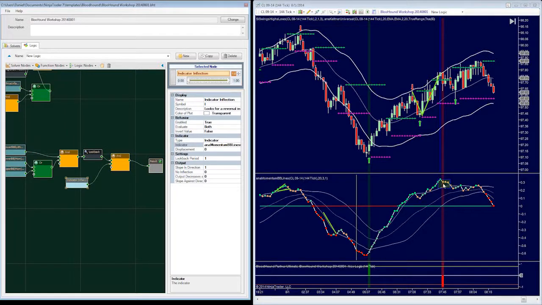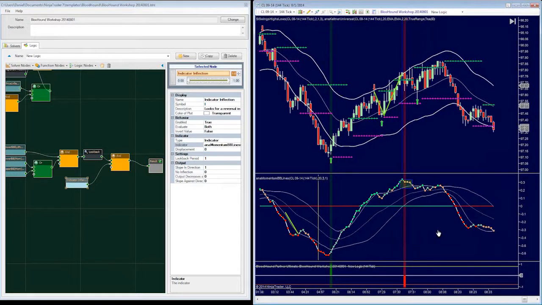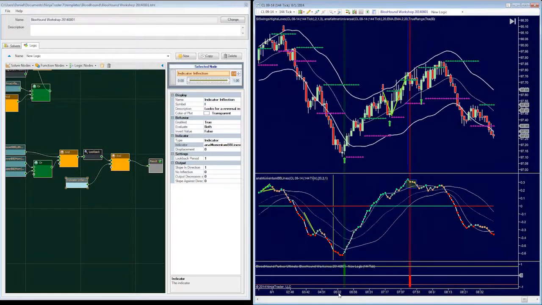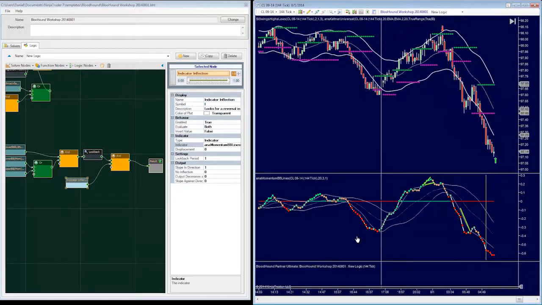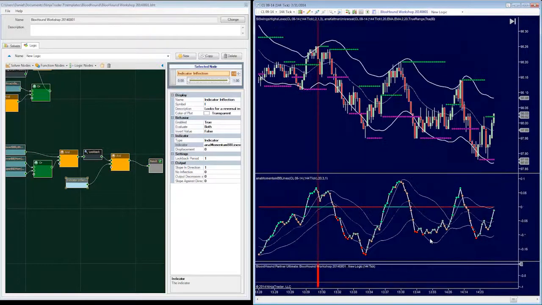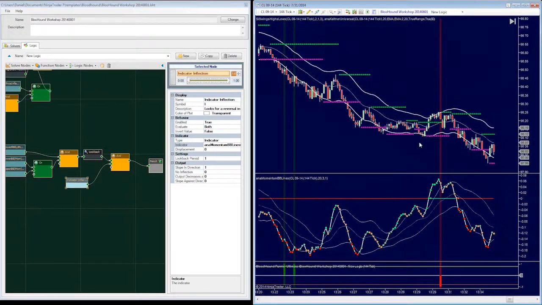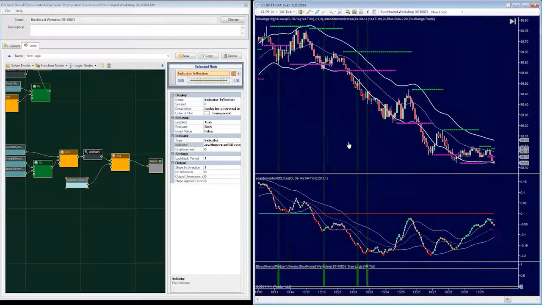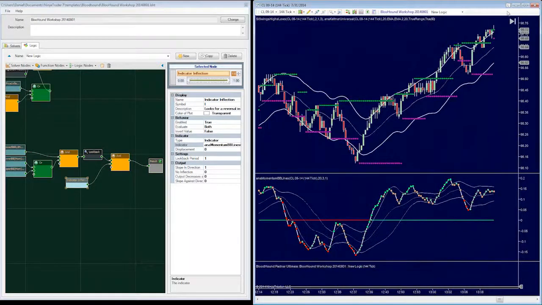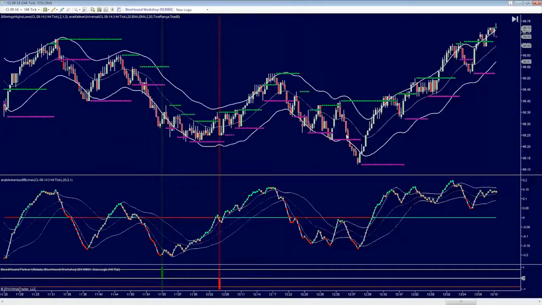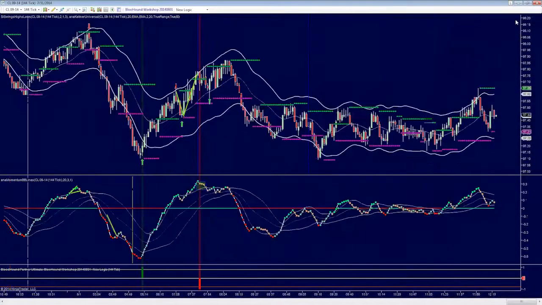All right, we also have one here that is a little bit early. So let's see if we can't refine this a little bit further. Either we're going to be early or we're going to be late, you know. So let's have a look. We get a nice short there. This is no good. No good, no good. All right, let's work on this thing a little bit more.